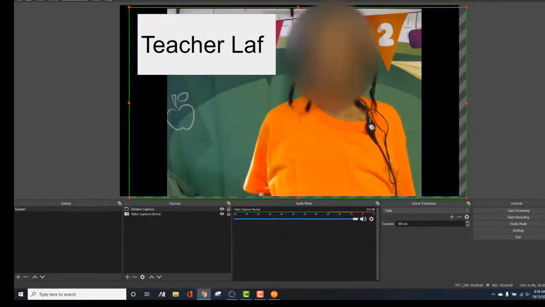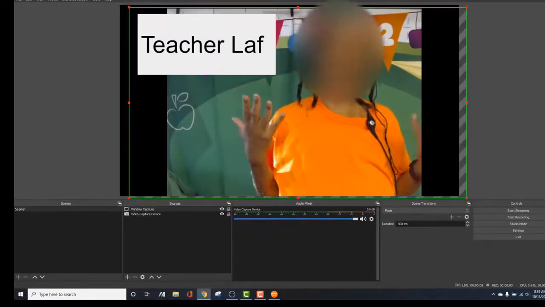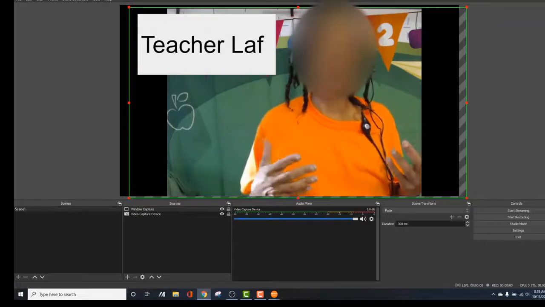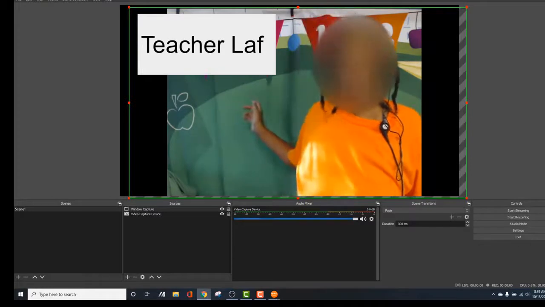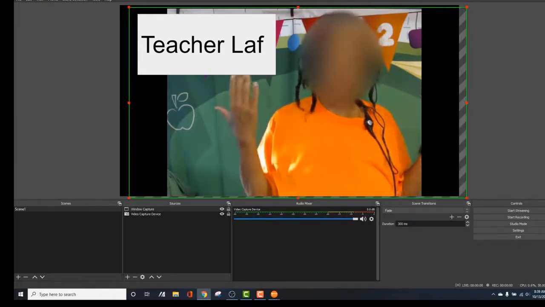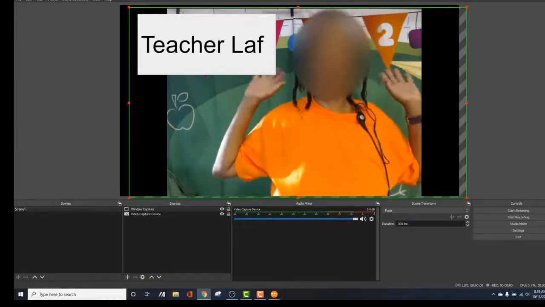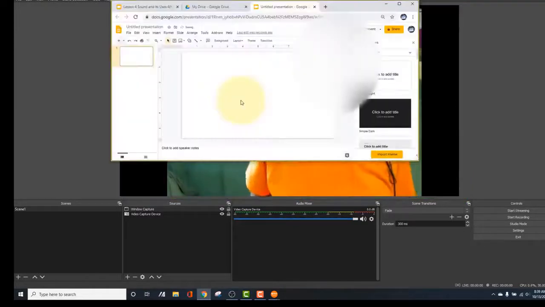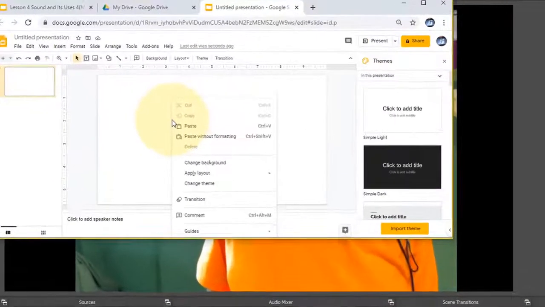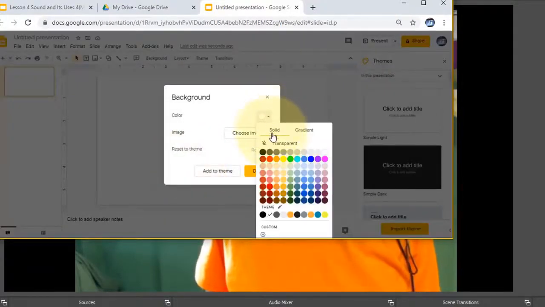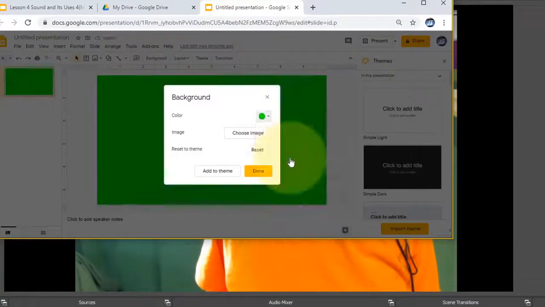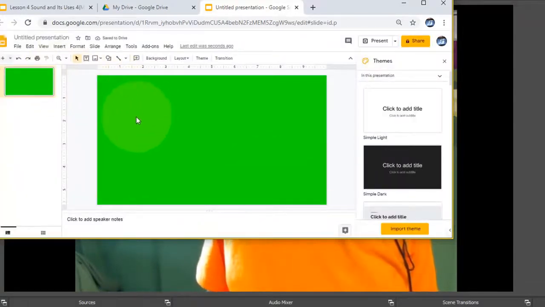And the reason I'm doing it this way is because if OBS has an issue right in the middle of class, I could just turn it off and then just jump to my regular webcam, and I still have a backdrop. I don't have to worry about green screening myself and then just having a plain green screen up there if something goes wrong. And just to show you how I did the green on the slide, I just right clicked, change background color, and I chose bright green, and done. And then of course I can just stick my graphics on top of that slide.